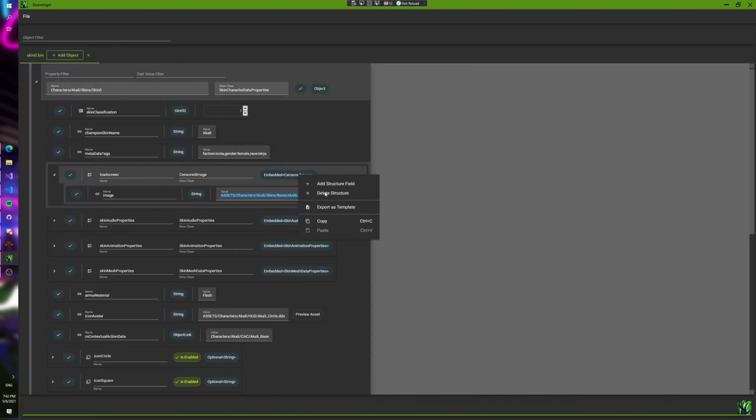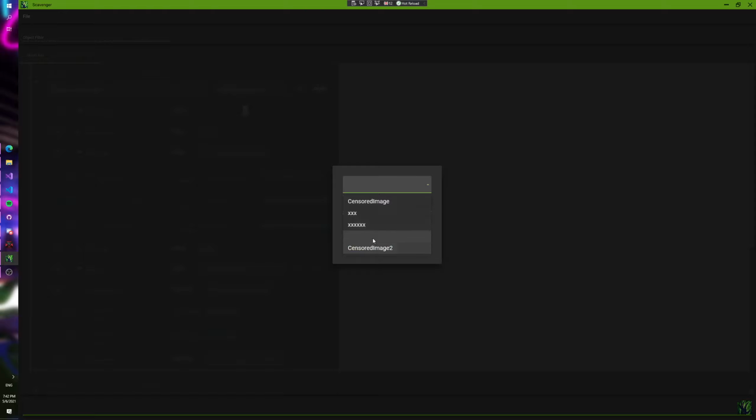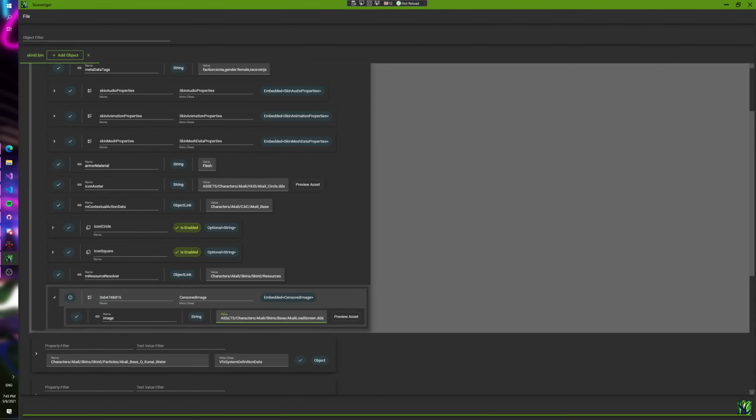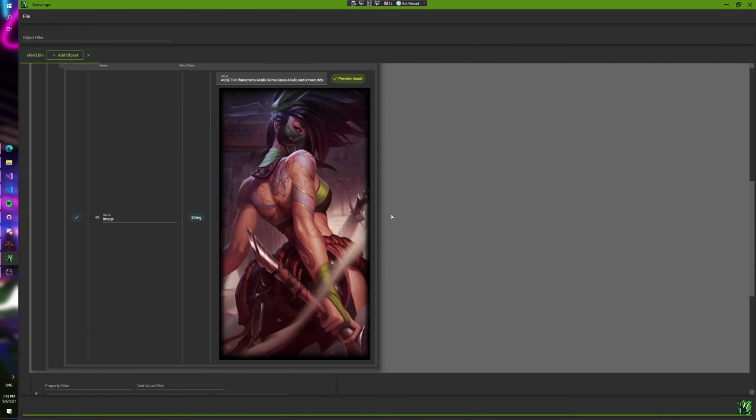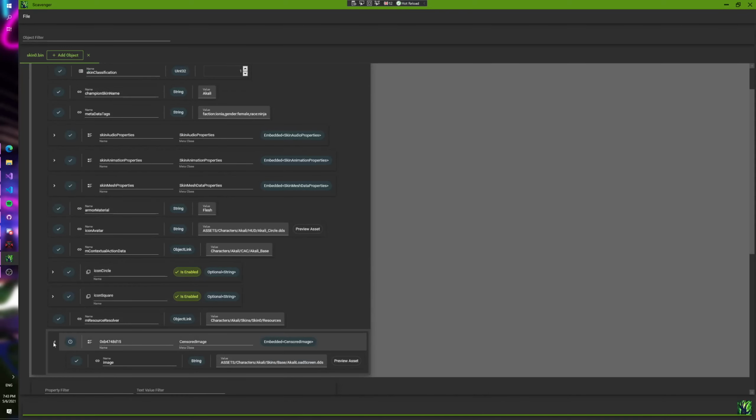And now, for example, if I delete this, okay, I'll just copy this. And if I delete this structure, I can go here and add object item, and I could select the structure template I just saved, so it's censored image 2, and you see it as the meta class and embedded, and I can call it, I think it was load screen, or yeah, I'm not sure honestly. I'll just call it whatever, it doesn't matter. But here you can see we have image, and I can also preview the asset. So that's how templates work, and it's a really powerful feature.